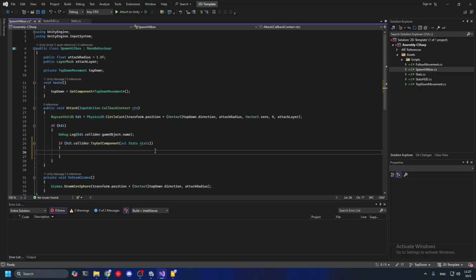But basically we're saying if we can try to get the stats component on the thing that we hit. You always put TryGetComponent in an if statement, because if I hover over it, you'll see it returns a Boolean. The bool is true if it had the component and false if it doesn't. And this lets us write some very safe code that only even attempts to act on a stats component if it has one.